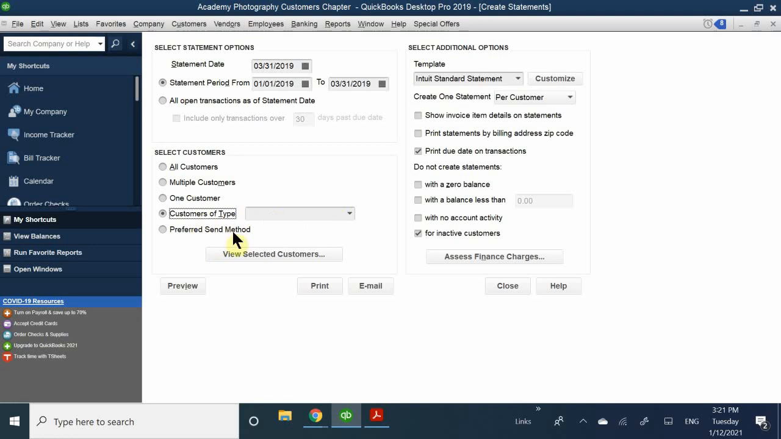Again, customer types. We talked about that for a second, like if they're commercial, an individual, residential, retail, referral, wholesale, whatever category they belong to. You can send it to just a specific group of people. Those are the only options. So you have either all, send it to multiple people, send it to one, or send it to a certain group of people. In this case, I'm going to make sure that I send them to every single person.